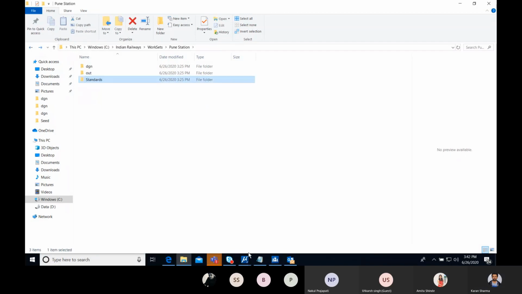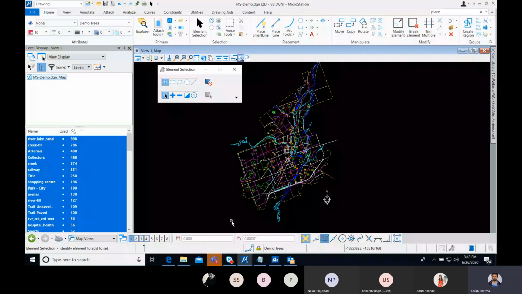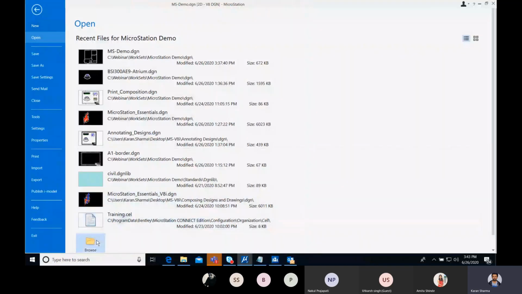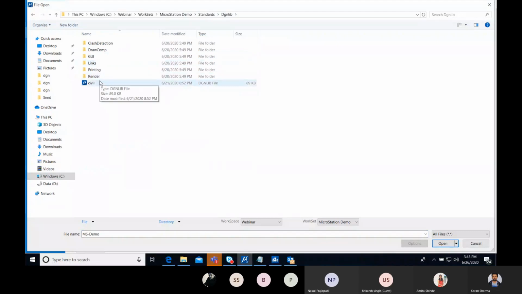Let me just go back to MicroStation. So let's elaborate a bit on DGN and LIB files. I'll just open one for demonstration purposes. Here I've created a DGN lib called civil.dgnlib, which I'll open.